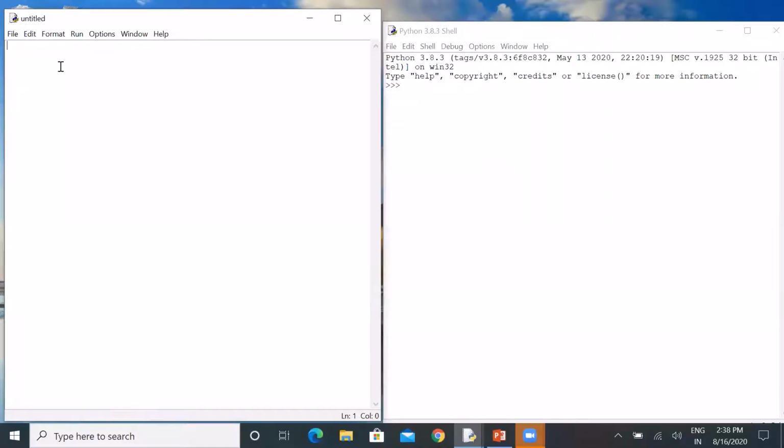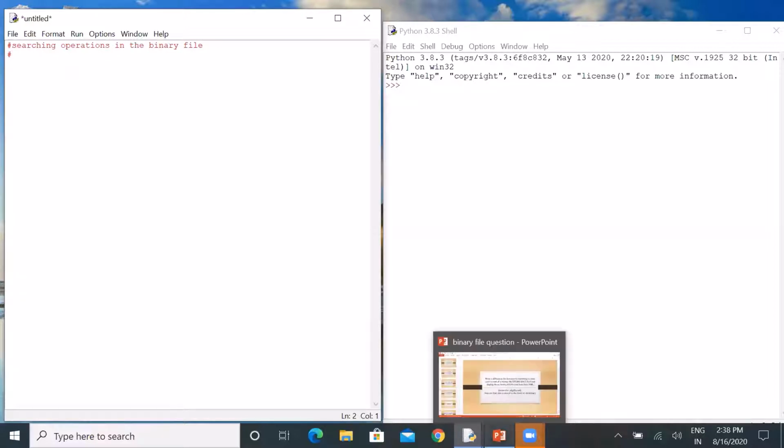Now in today's session we will discuss how we can perform the searching operation in the binary file, and for that we will discuss the searching operation through a few questions. So let's see the first question.